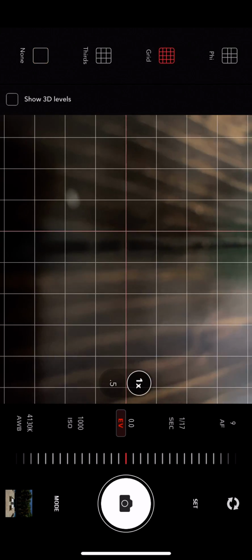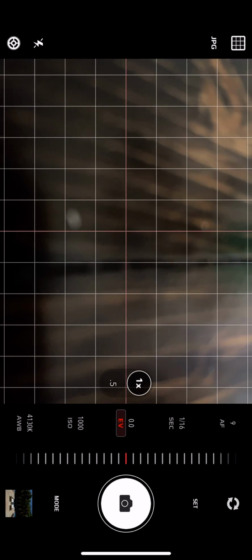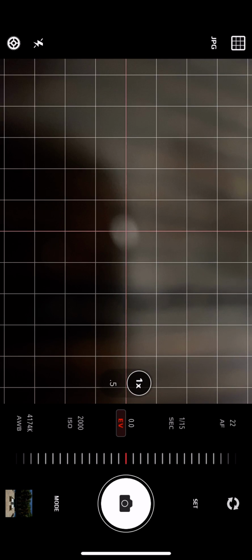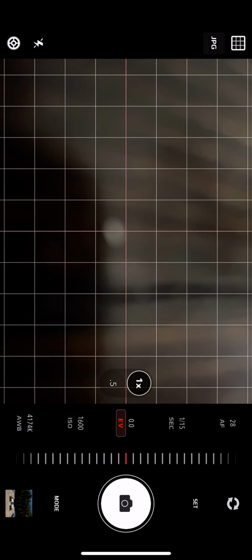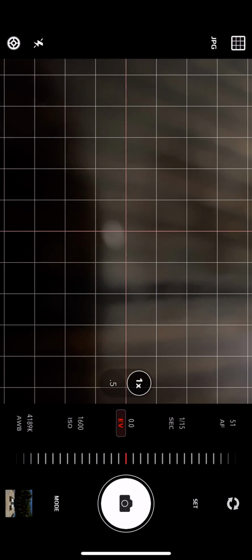And we want to have as many grid lines as possible when taking real estate photos to help us to frame our shot correctly. We want to make sure that it's correctly capturing the type of images we want, which is going to be JPEG, and that's, I think, the default setting. Next, we want to make sure that the flash is set to off, which it is.